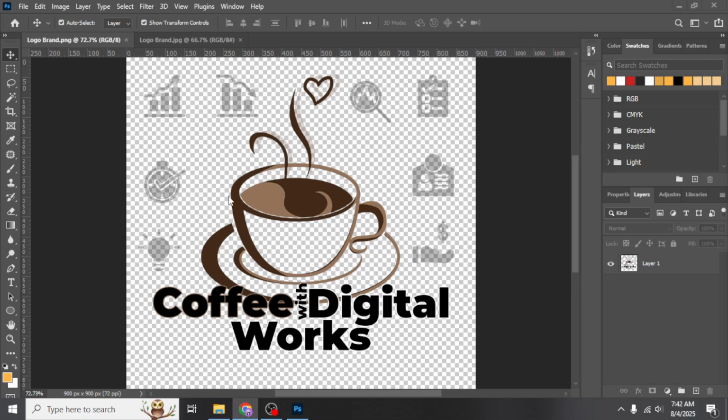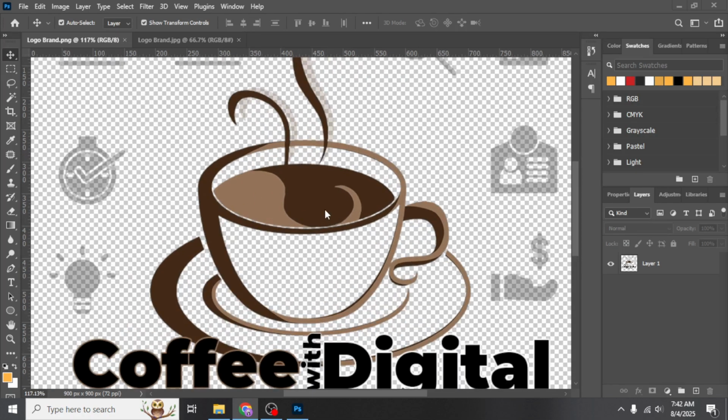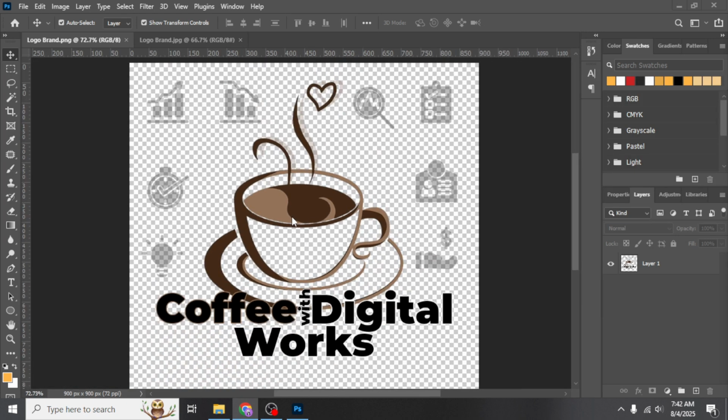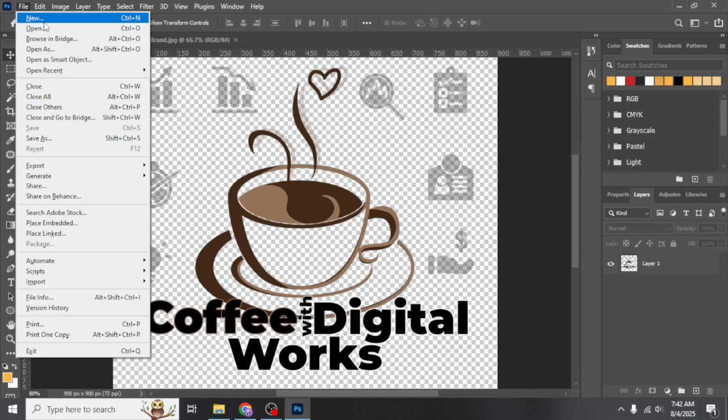Once you have Photoshop open, the next step is to add your image. This is crucial because we'll be working with the logo you wish to modify. Simply click on File at the top left corner, select Open, and choose the image file from your computer. Having your logo readily available will make the process smoother.